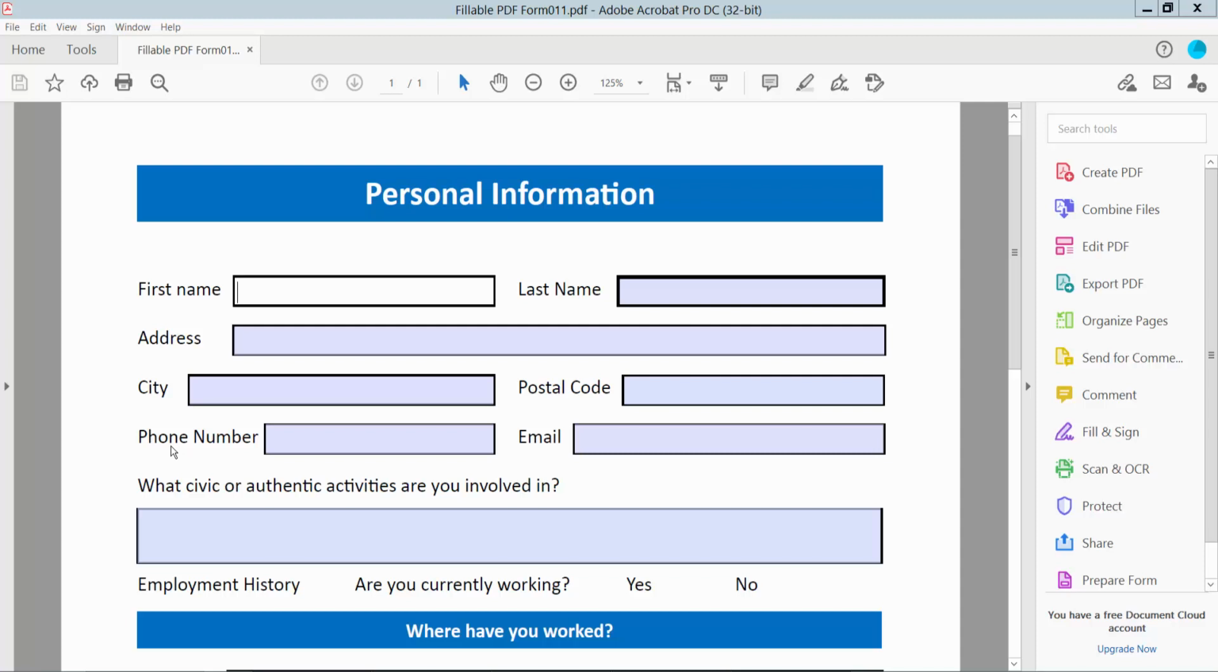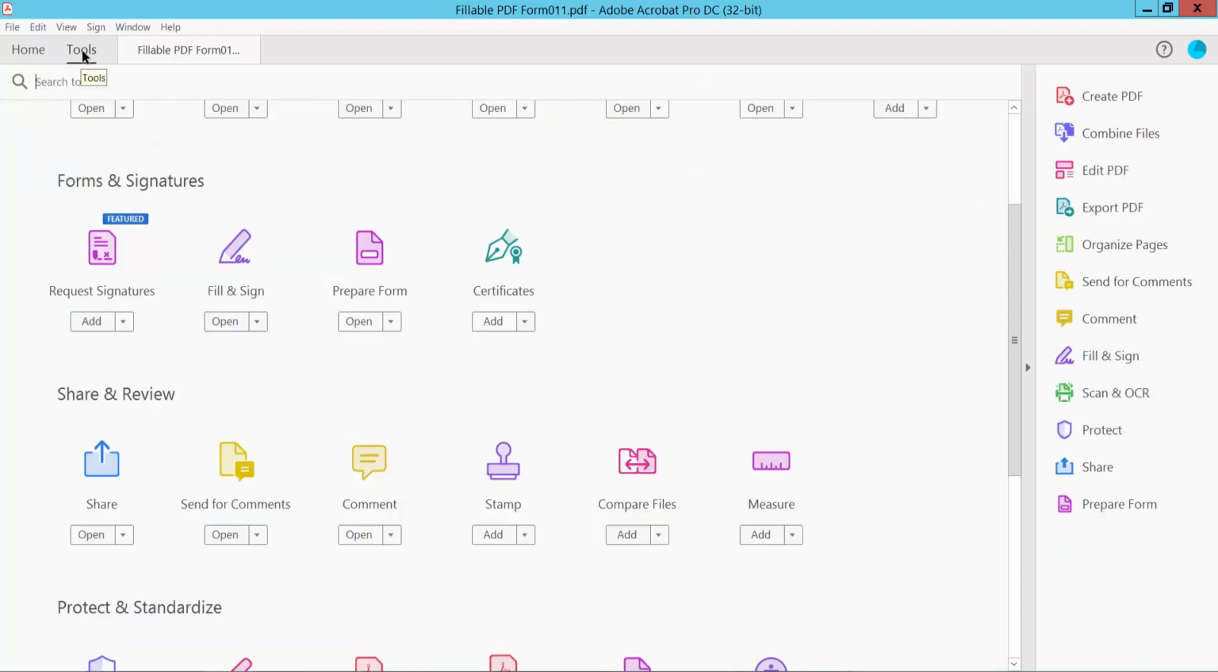Hello everyone, today I will show you how to change text field fill color in a fillable PDF form using Adobe Acrobat Pro DC. Firstly, open your fillable PDF form. It's my fillable PDF form. This text type, and click this Tools option.